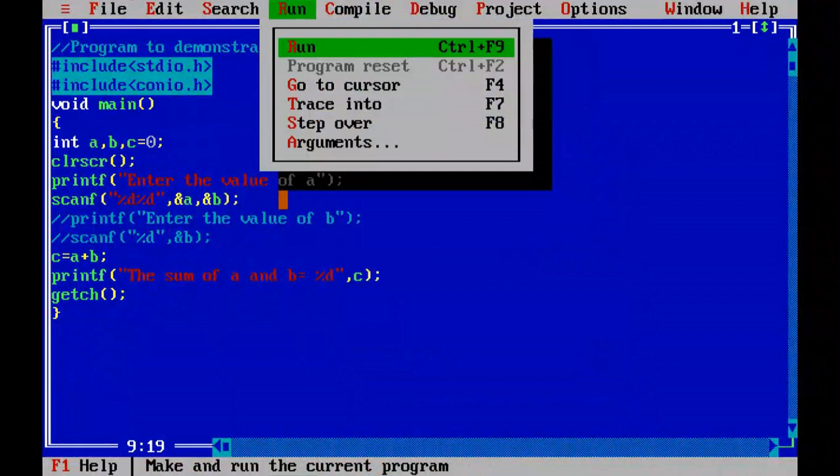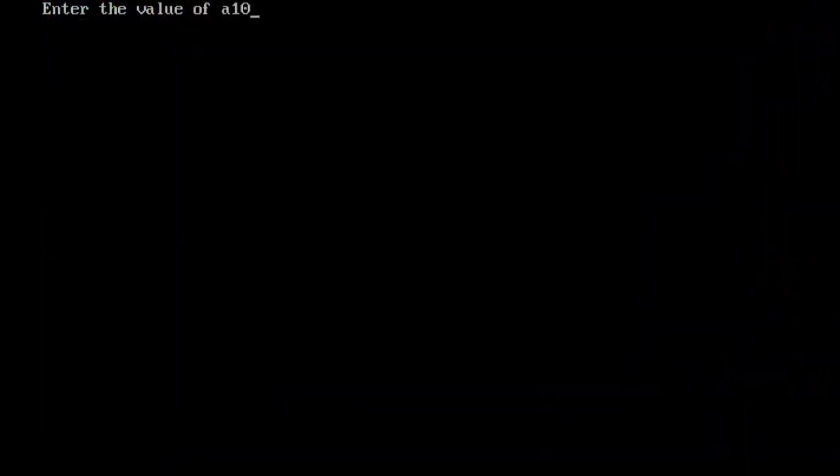Now you can execute, run, and the same message will display. 10 and 20. Now you have to put all the values at the same time. Yes. Now the sum of a and b is equal to 30. So in this case, if you write both variables in one line with one scanf function, you will use both values. Then you cannot specify a message separately. You have to enter both the values one by one, and the result will be the same.